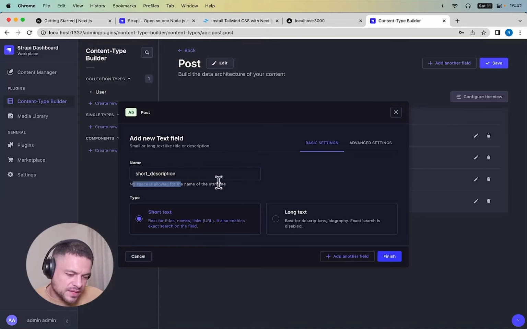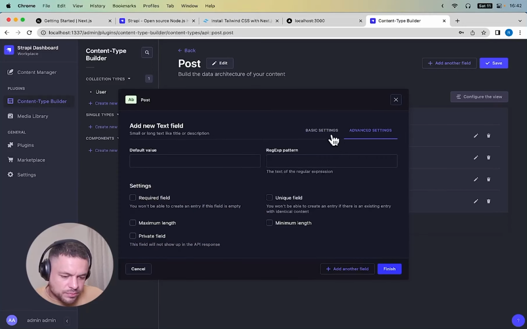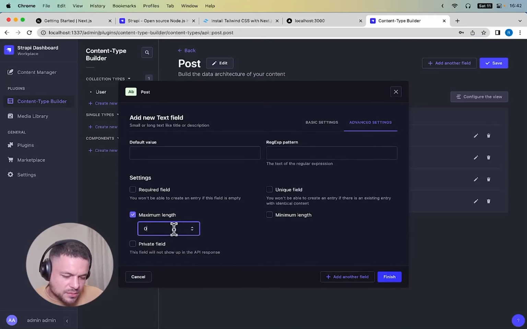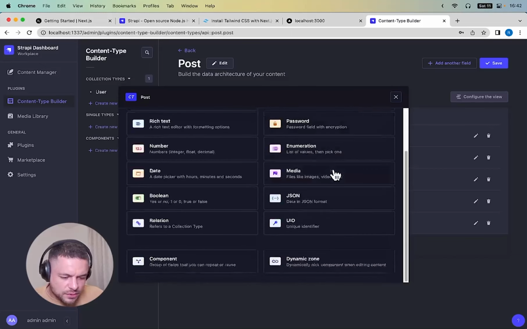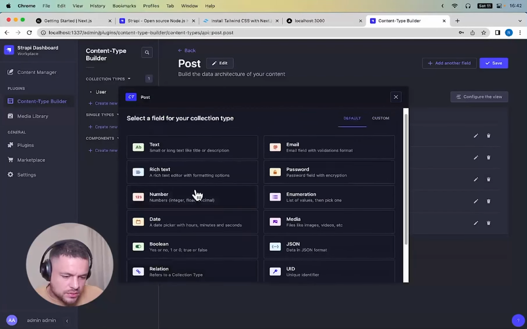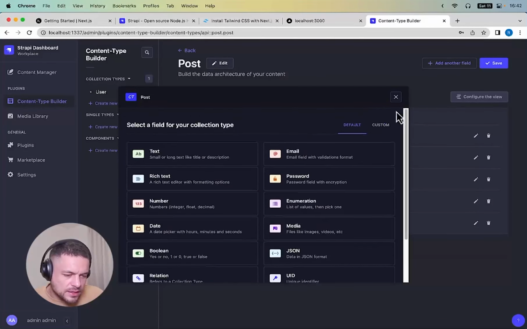No spaces allowed for the name of the attribute. And there are no particular things that we want to define here. Maybe we want a maximum length of 256 characters, just so we can control the design a bit better. So let's see if there are any other fields that could be cool to use. Nah.